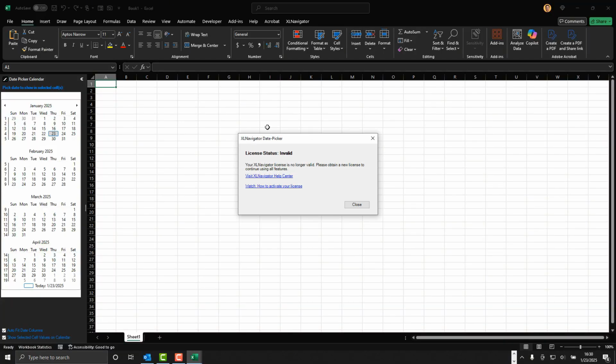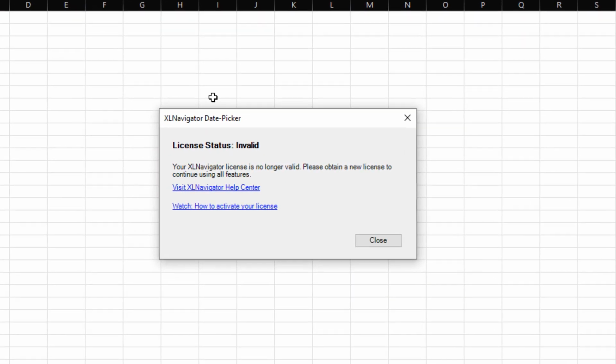When your 7-day free trial ends, the license will become invalid, and you'll see a message notifying you that your license status is now invalid. At this point, you have two options. If you decide the add-in isn't for you, you can simply uninstall it.